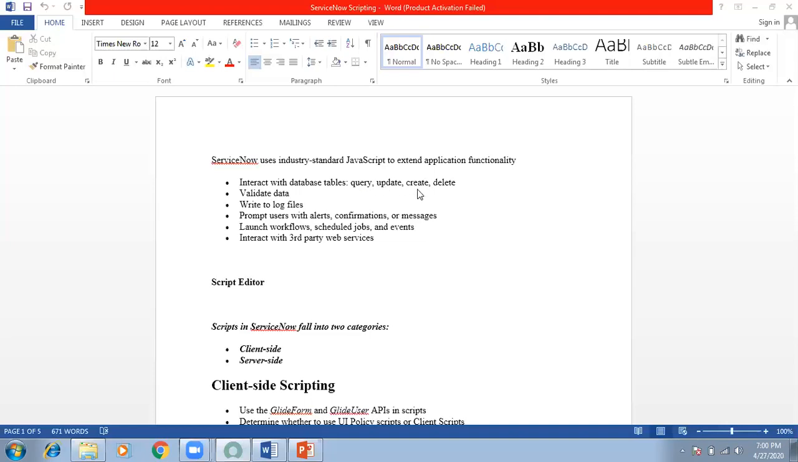Then we may want to create a new ticket. Let's say we click on create incident, then the code written in the UI action will create a new incident. Sometimes we may need to delete certain records, maybe as part of data cleanup. Then to do data validations as well: while a user is submitting a form, we want to make sure he is submitting logical data. In those cases also we write scripting to do those validations.